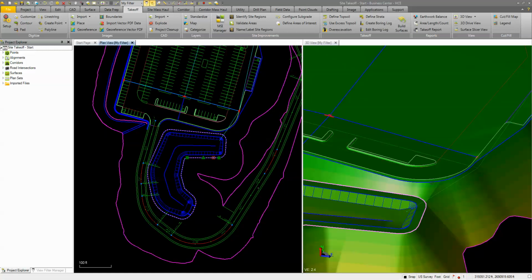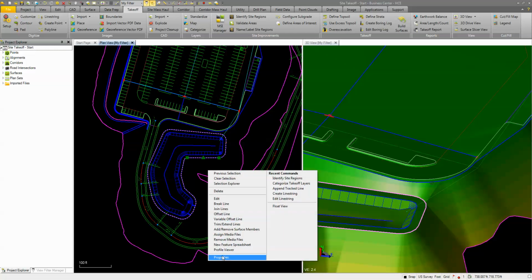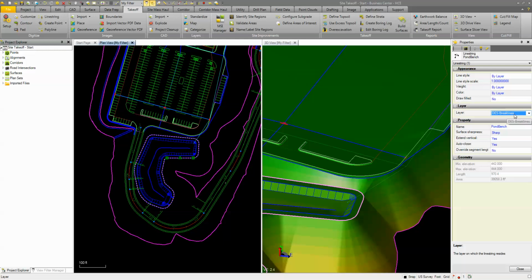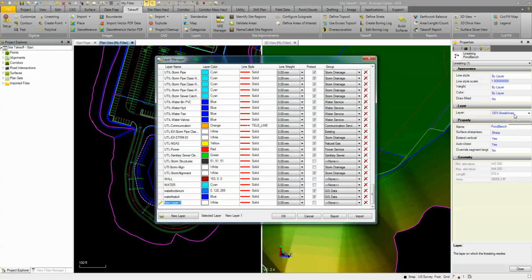Now we need to do one more thing. We're going to take the pond and put that on our layer, because we're going to do something different in the pond. So I'm going to go to properties, and instead of the breakline layer, I'm going to create a new layer, and we're going to call this DES-pond. Now again, this pond and the seated, if we had put those in our drawing template and had this originally in the template when we started the project, we wouldn't have to be doing these extra steps.